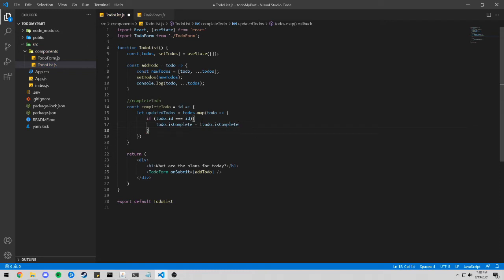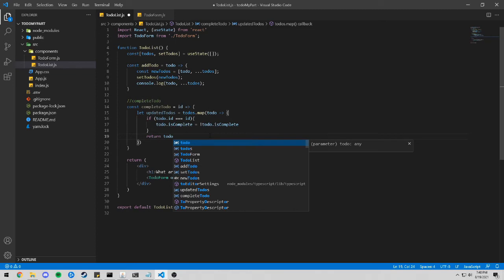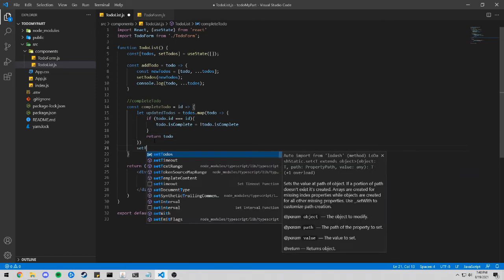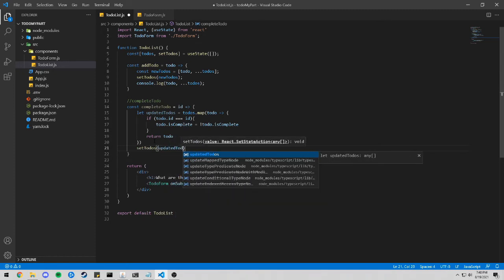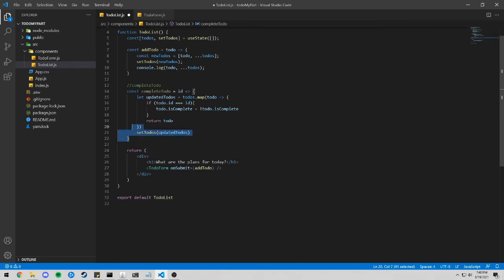So what this allows us to do is whenever we call this with an ID, we can flip the isComplete status, so we can be like, yep, I've completed this, or, if you did it by accident, you can just click it again, and it'll flip it again, and it'll just be no longer complete. So this will be useful later. We're also going to return the to-do here. That's important. And under here, we're going to do set to-dos updated to-dos. Spell that right. And this is our complete to-do function.